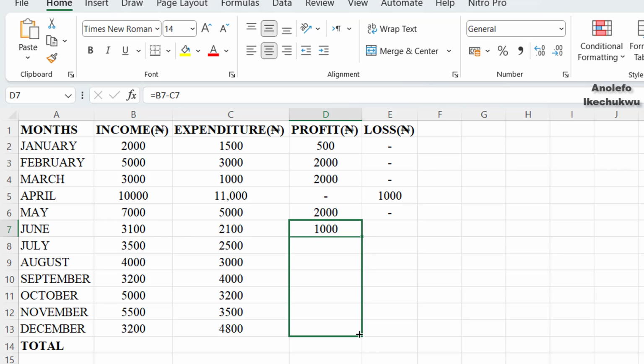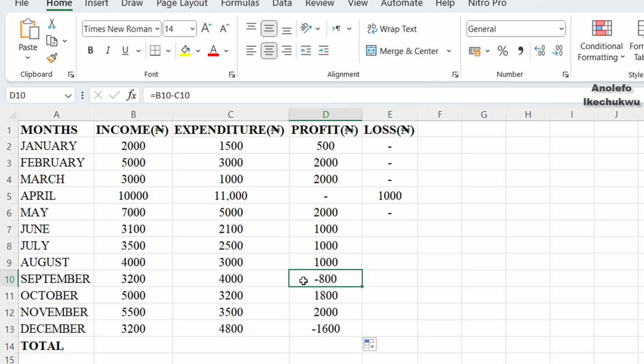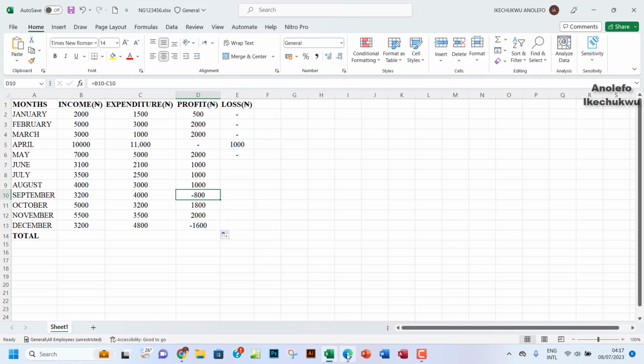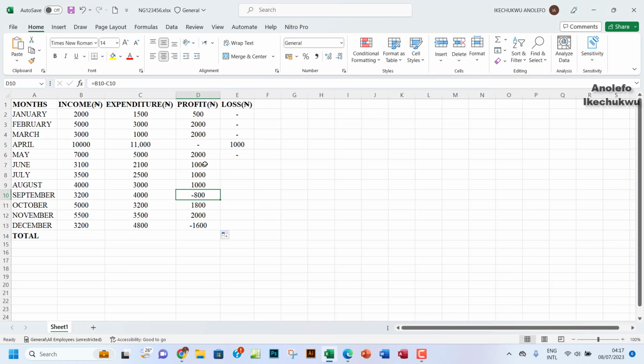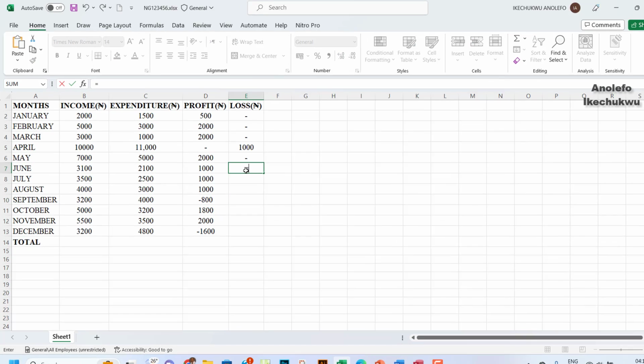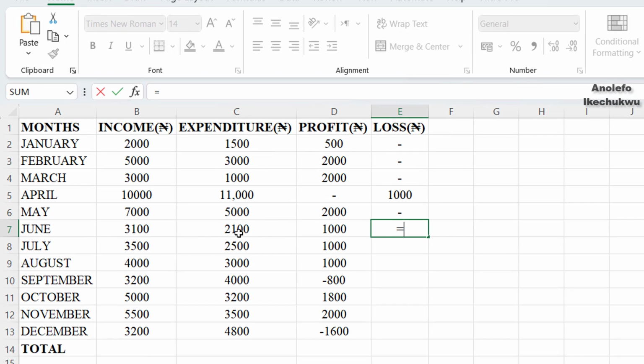So let's drag down. You find out that for September we have a loss, because it's negative. And of course, December, we also recorded a loss. So let's do the next one, which is for the loss. Loss is expenditure minus the income. So let's have it equals expenditure minus the income here.